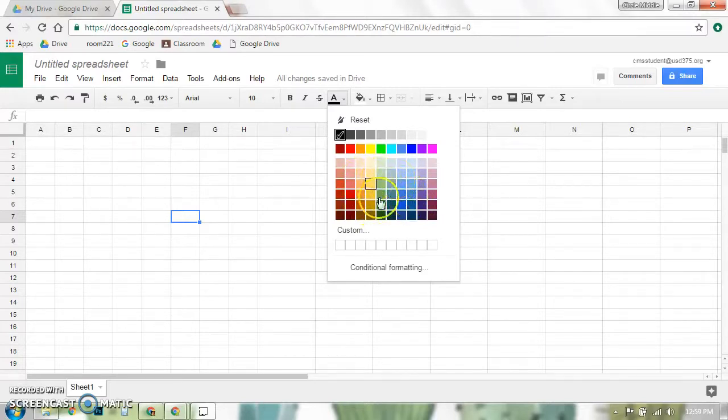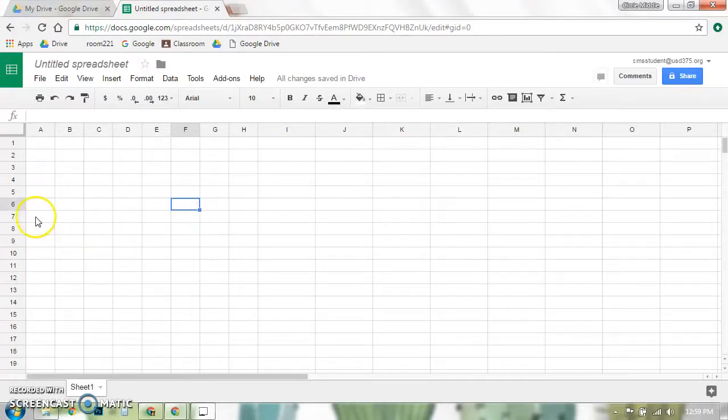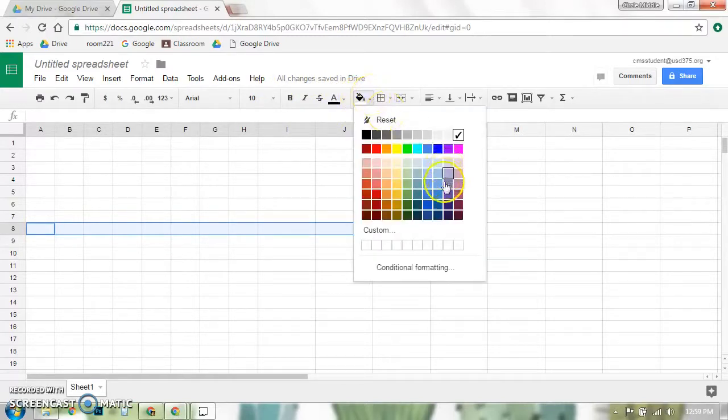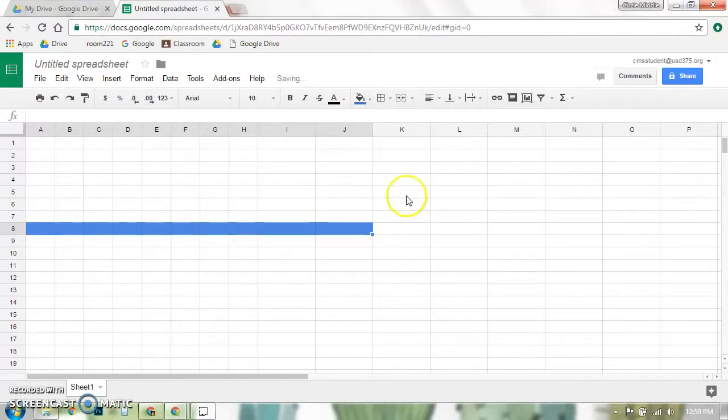Don't go all over. Keep it in the same row or the same column. So that's how you're going to use the color grid. If you want to make one row or one column a color, what you're going to do is highlight the area that you want, and then you can go to the paint bucket, and that is your fill color. So I'm going to click there, and I'm going to pick a color, and it will fill in that color.